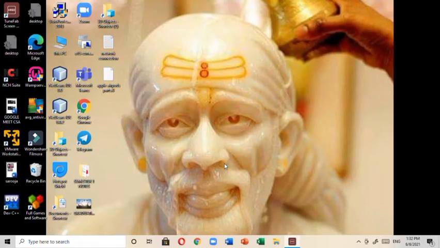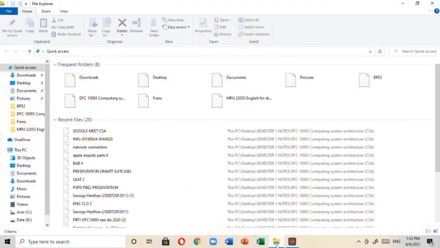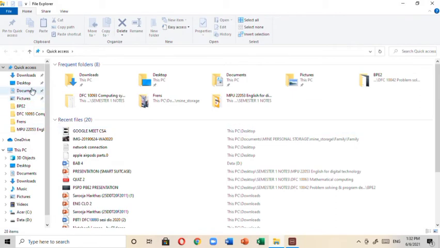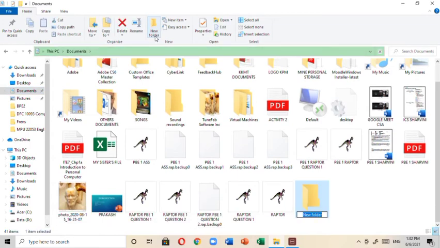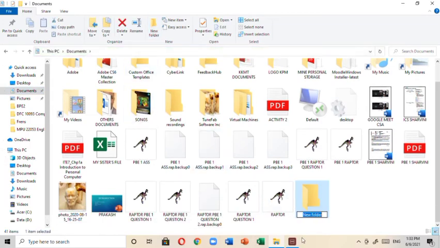Okay, now I want to show how to create a folder in Windows. We just open File Explorer, Documents, and click here New Folder, and rename it as whatever, for example New Documents. Then we save.